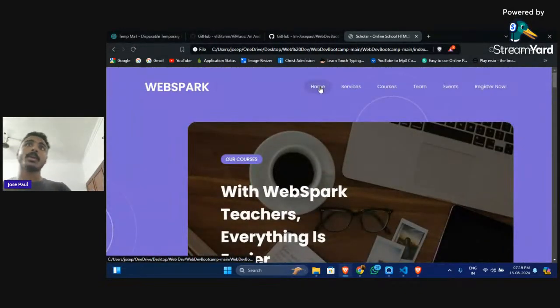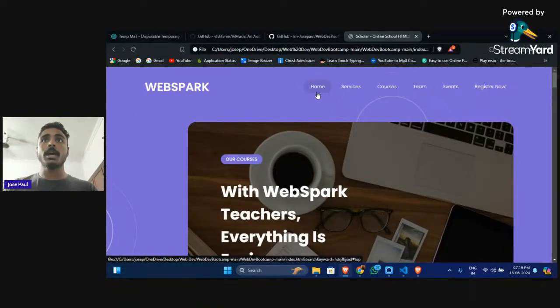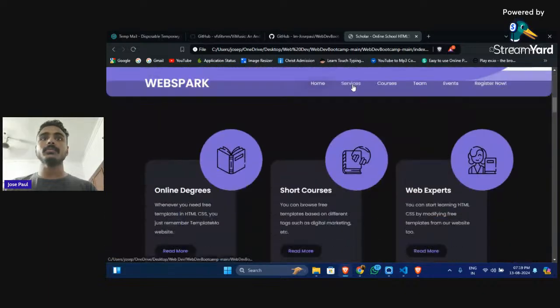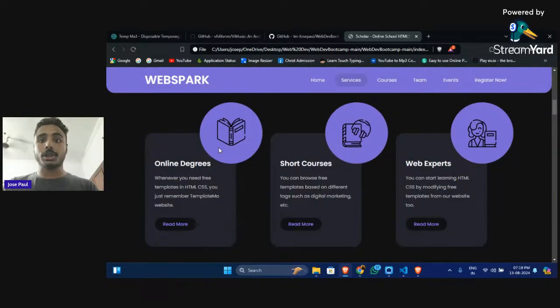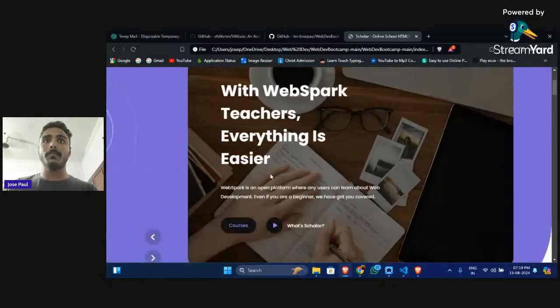When we click home, what happens? Home is an anchor tag which has an href attribute, and this href attribute has a value called hash. When we just give the value hash, it will redirect to the front page itself. That is what it's doing. Services is an anchor tag. It has an href, and it will be redirecting to this specific section. That is what we are doing up here.